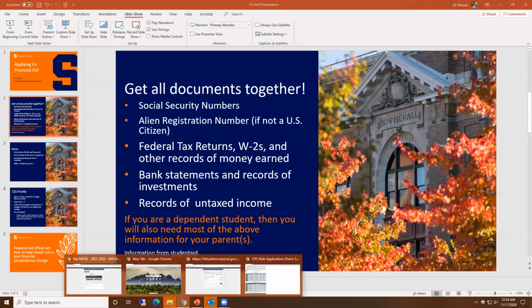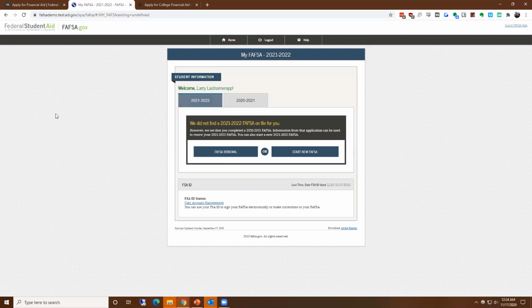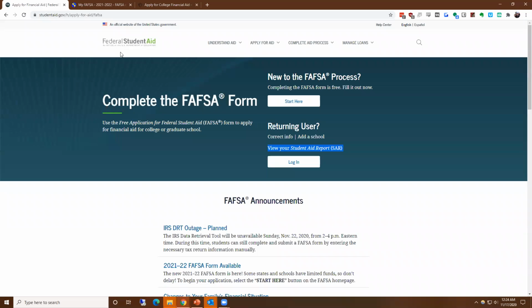So once you get those together, we'll go into actually what you would see now on the FAFSA. First, this is the website for FAFSA. It's studentaid.gov. And it'll show the process here for getting started: new to the FAFSA process, start here, or if you're a returning user, log in.